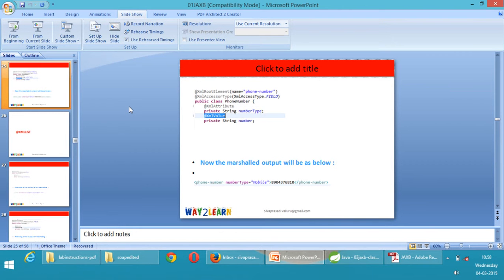So this understanding about JAXB is sufficient to take our course further. There is a lot more about JAXB. Anyway, I'll be giving you the presentation. There are still a few more slides. If you are interested, you can go through the rest of the JAXB annotations as well.